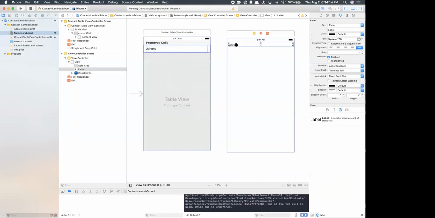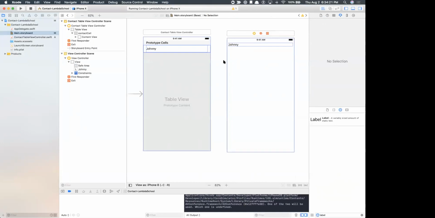And now we've got our label here, which I would expect to say Johnny or whatever name we pass in, okay? All right, so I've got my view controller and I've got my table view controller here on my storyboard, okay?